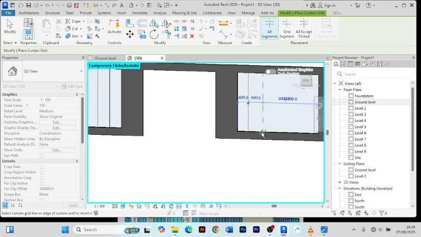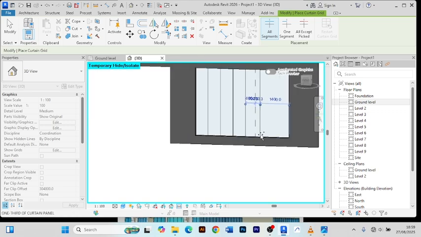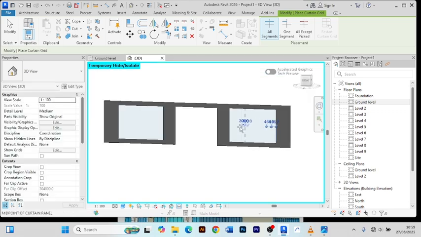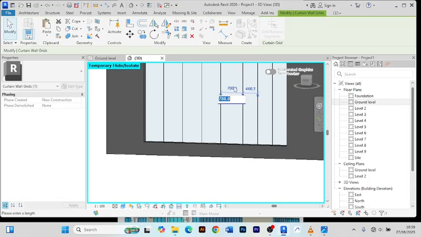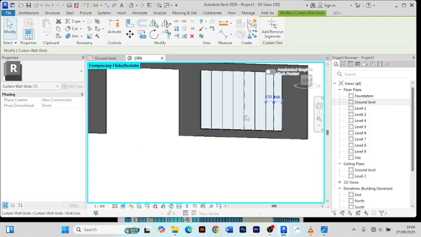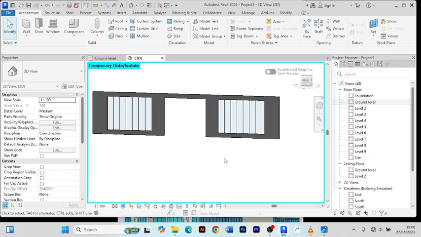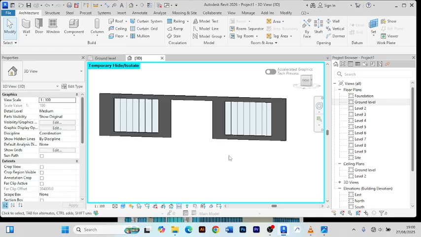So here 600, 600, 600, 600. Let me just put that, and that. And then we can give them measurements from here. So now this one has to be 600. And then this one is supposed to be 600. And this one, I'm seeing it's again smaller. So anyway, that's not our target. All we want is to have this curtain glaze.